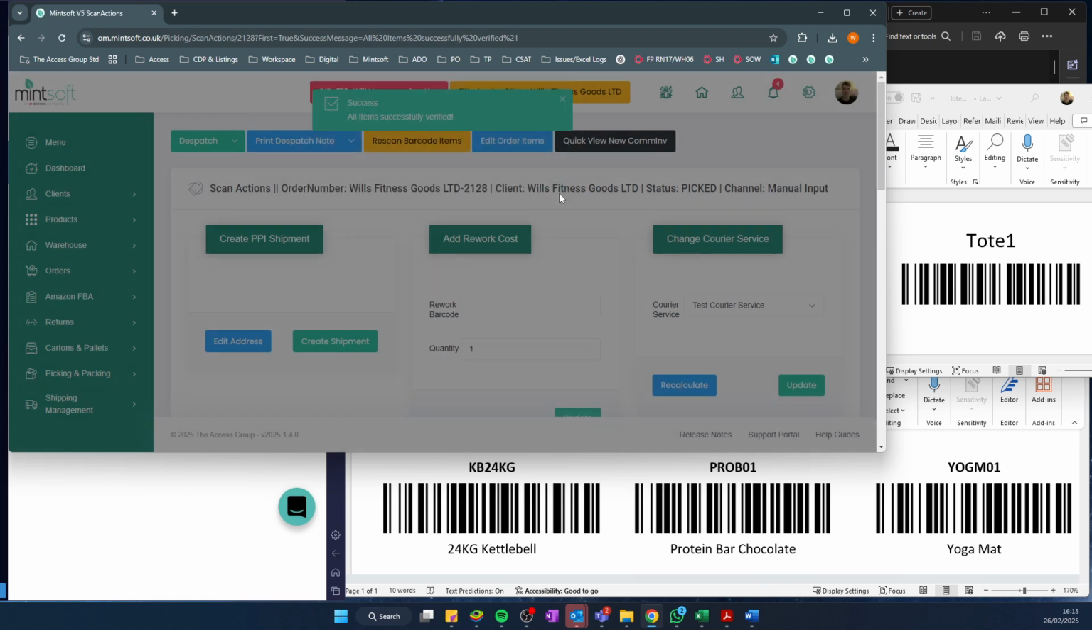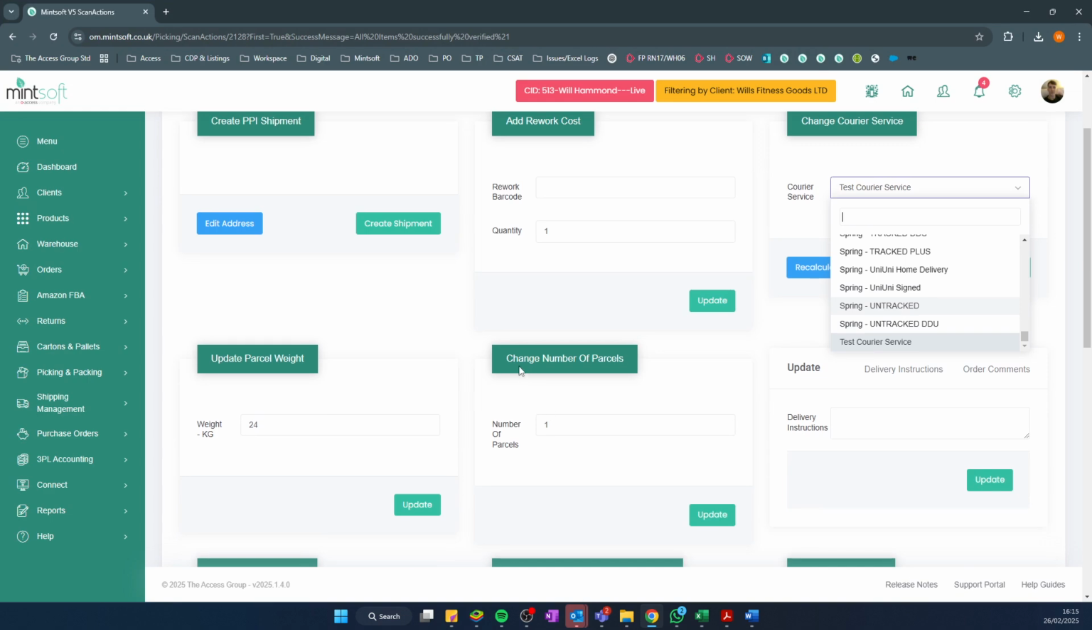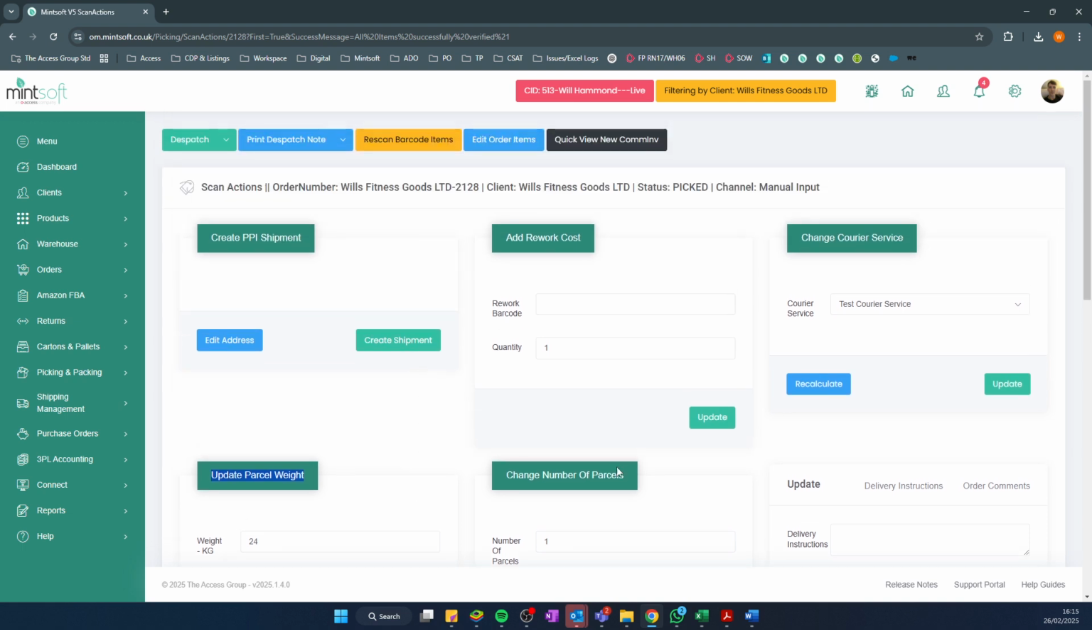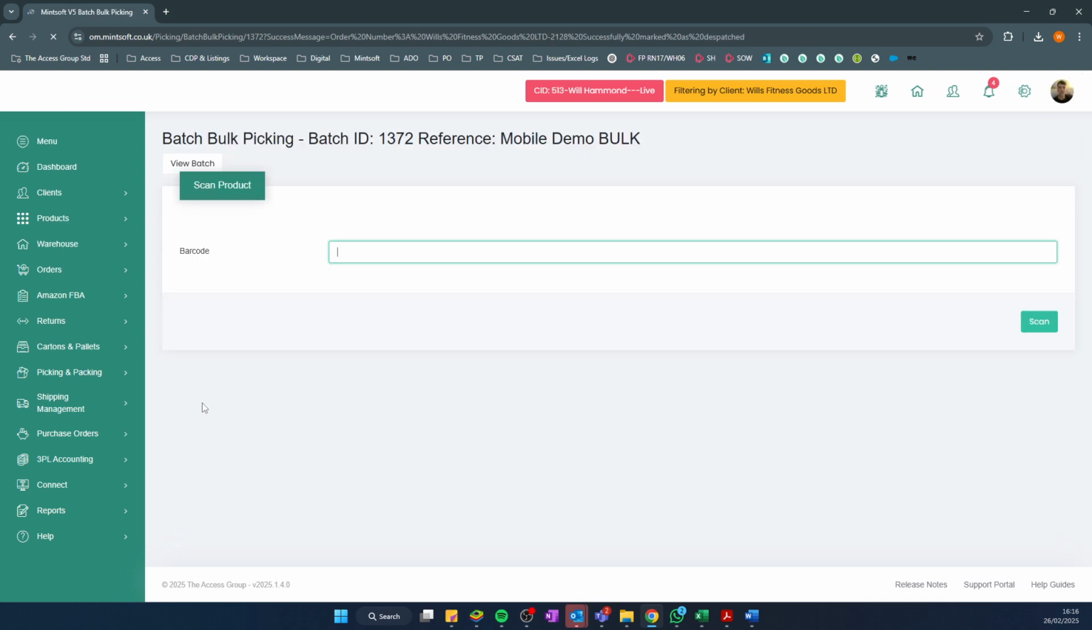I can dismiss this. And then this is the page which you're hopefully familiar with already on Mintsoft, where you can choose your courier service, you can change the number of parcels, you can update the weight of the order, and once you've got everything ready, you can click on Create Shipment, which will generate a shipping label for you. You can then click on Print Label, and then you can click here to dispatch the order. Now, there are some user settings that can automate this, and I'll make a separate video for them, and I'll create that as a part 3. So I can click Dispatch on my order.